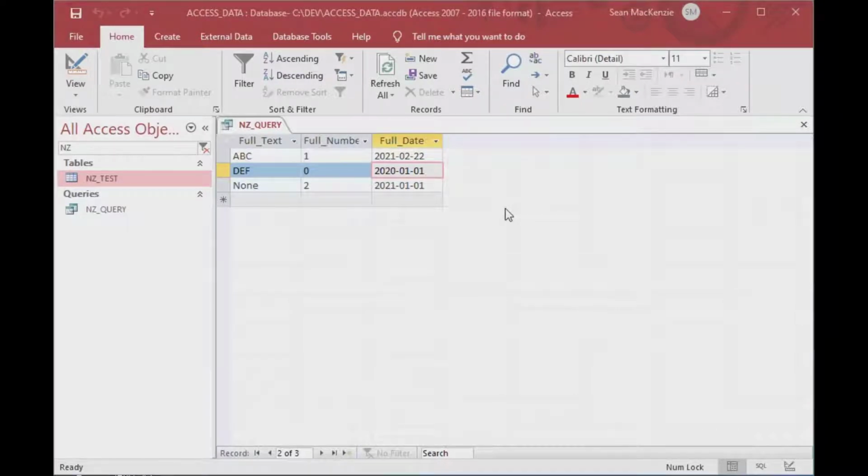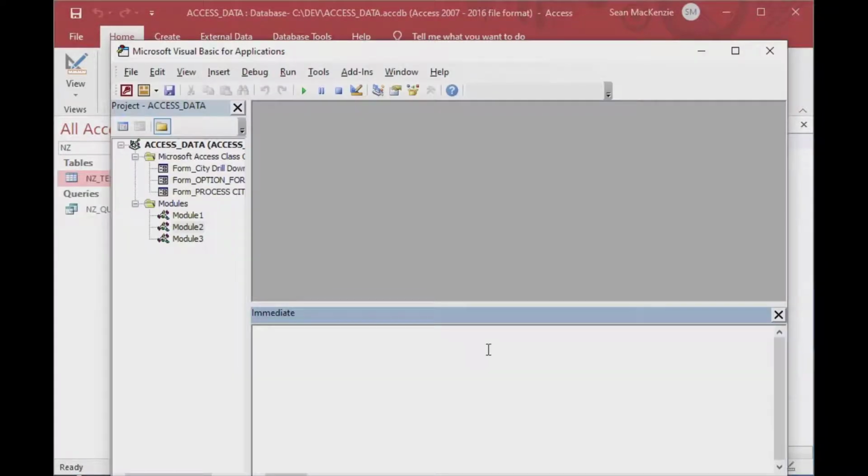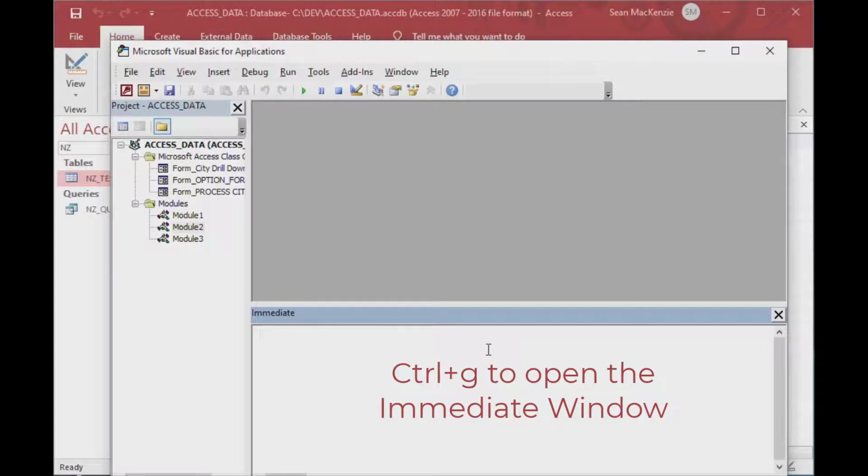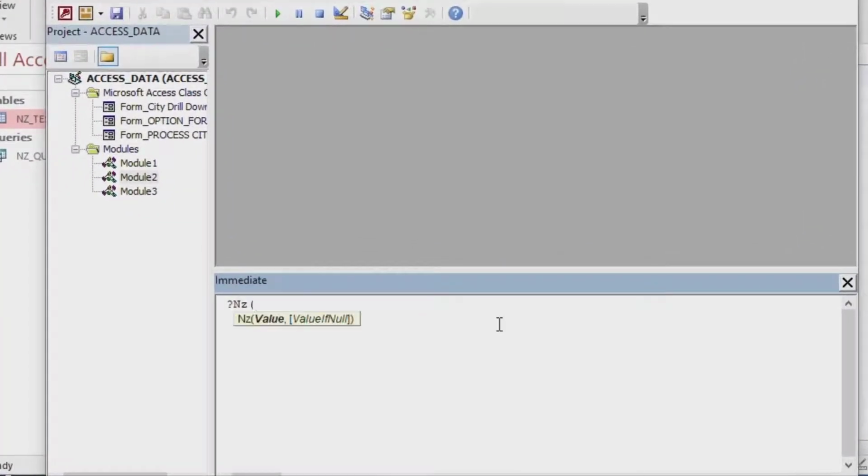Well, there is one big gotcha, and it has to do with the text fields and the fact that you can put an empty string into a text field. So to open the immediate window, use your Control G, as I showed you in previous episodes. And in the immediate window, you can type in question mark and then NZ and then put null and then 1, and you'll see that that gives you back a 1 because what was passed into it was a null. If we did NZ ABC and DEF, you'd get ABC because there's obviously a value and it's not null that's being passed into NZ.